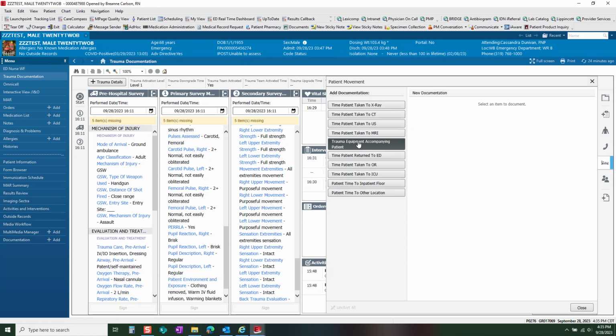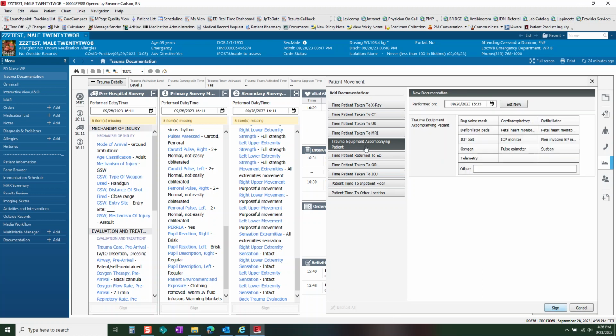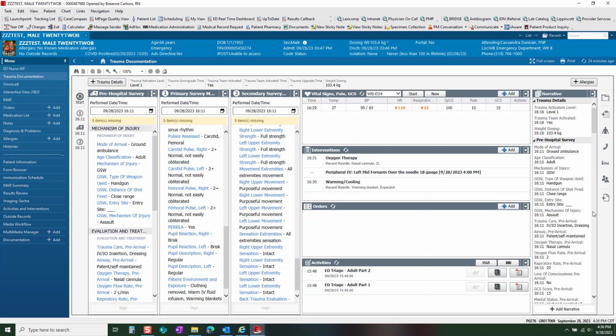You can also document here the trauma equipment that goes with the patient. Patient went over with their oxygen and the cardiorespiratory, they went over on the monitor, and pulse ox. And none of the rest of this stuff, so we're good. And this we're going to bypass. We're going to leave it at that. Sign it.